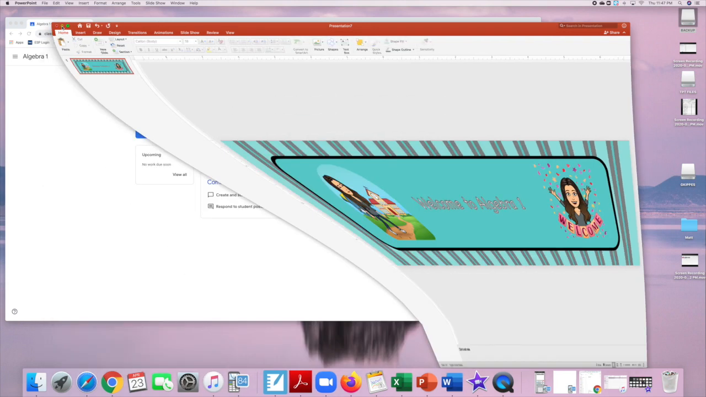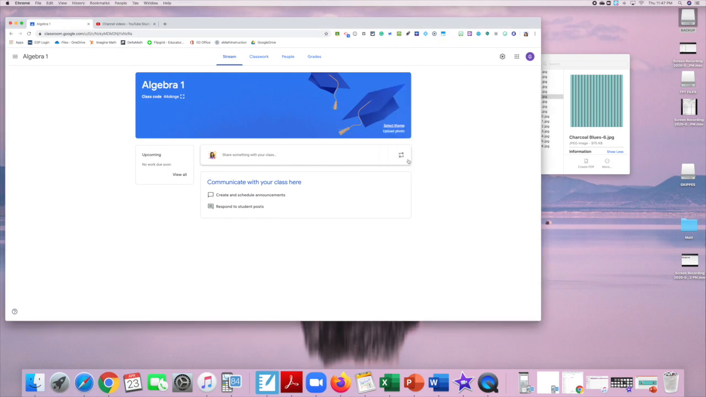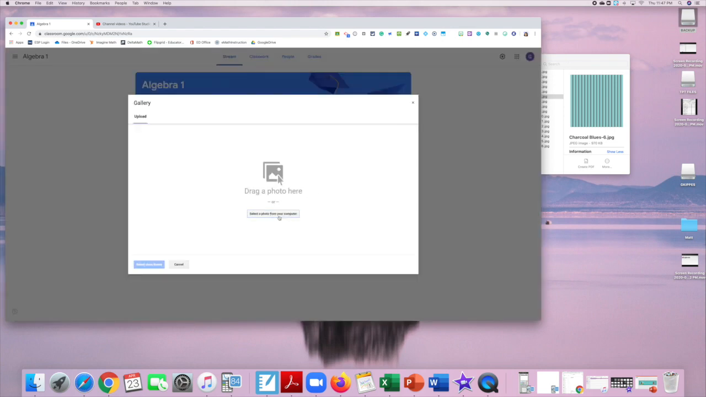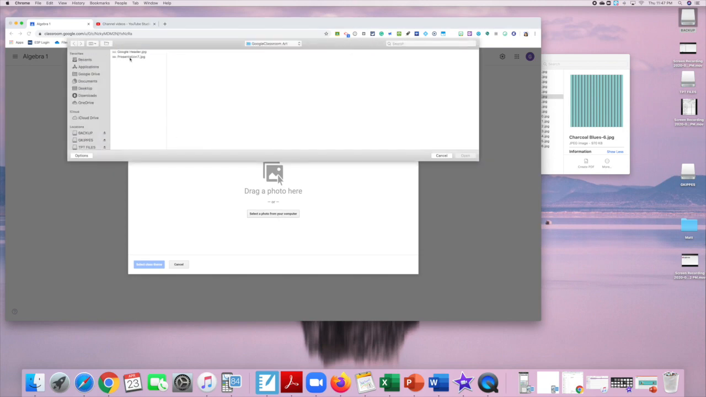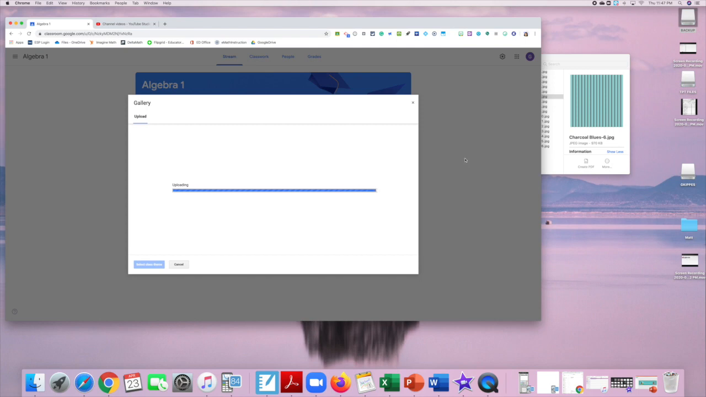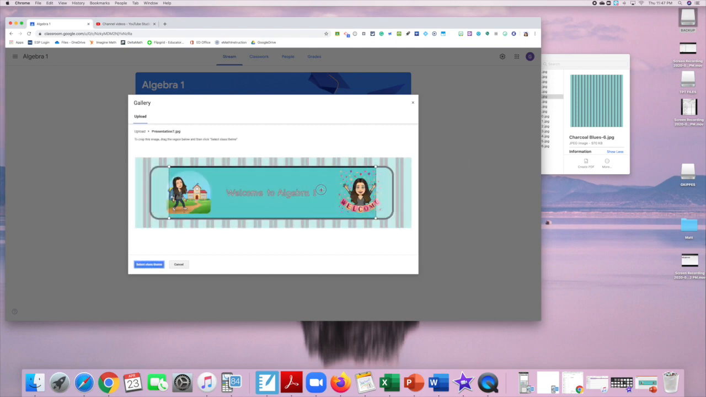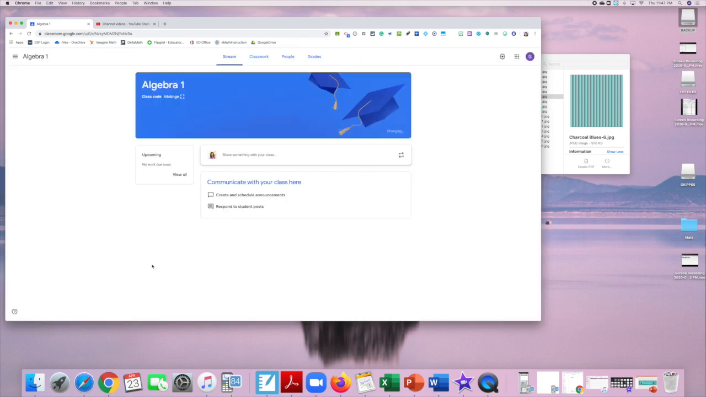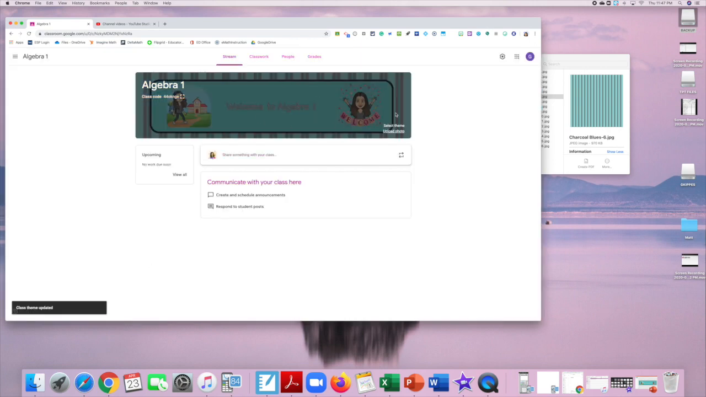So let me go back to my classroom. So now that I have the header I want, I'm going to go to upload photo, and I'm picking from my computer. This is the one that I saved. I'm gonna open. Now this box always shows up, so you're going to just extend it, line it up, and select theme. And there goes your background.